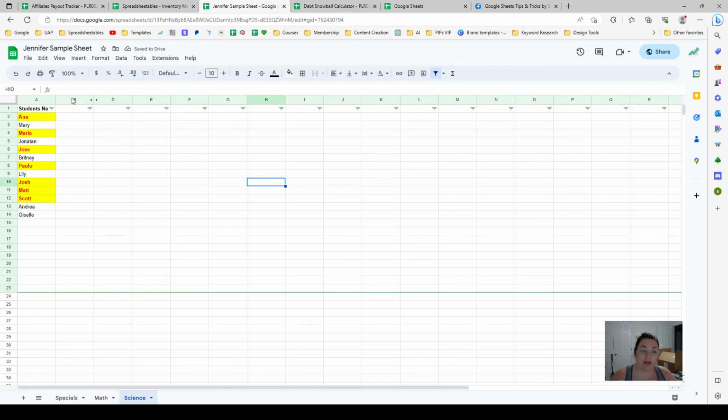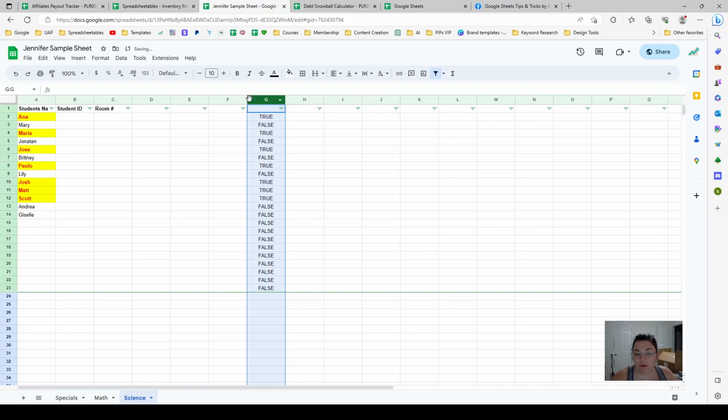So here you're going to have, let's say, student ID, room number, classroom number, or whatever other information that you have, you can just enter in here. Just make sure to not override this.